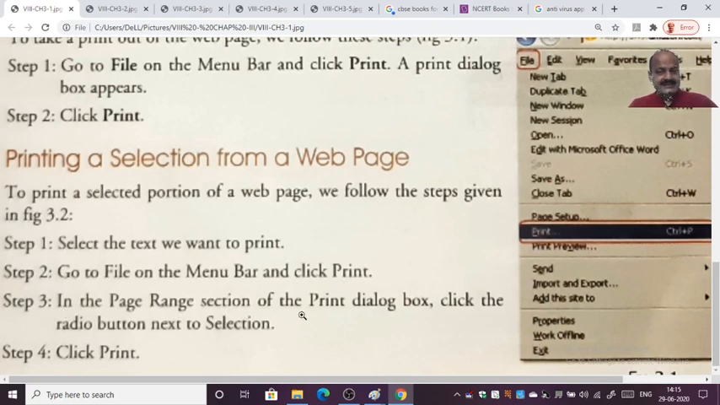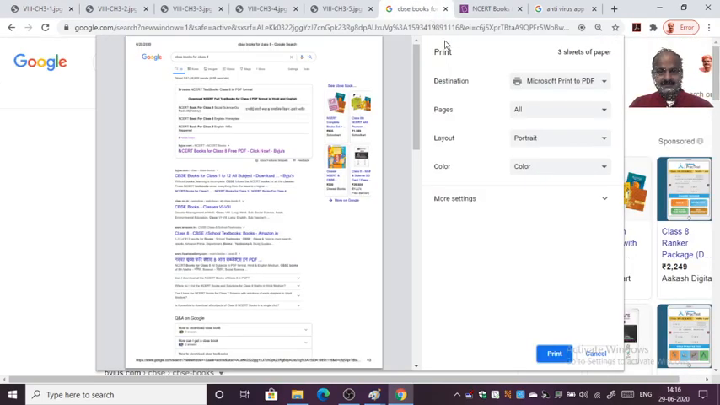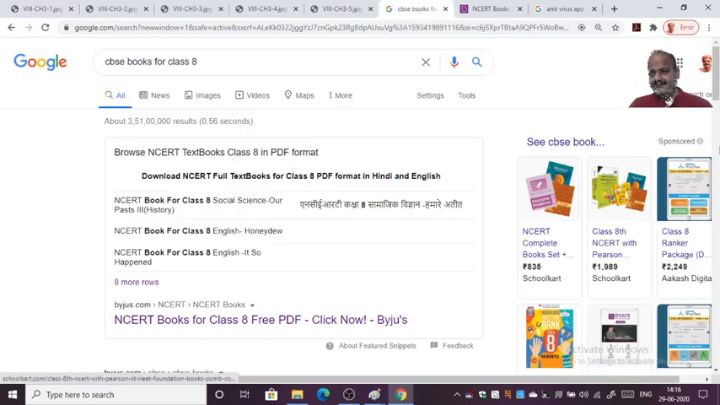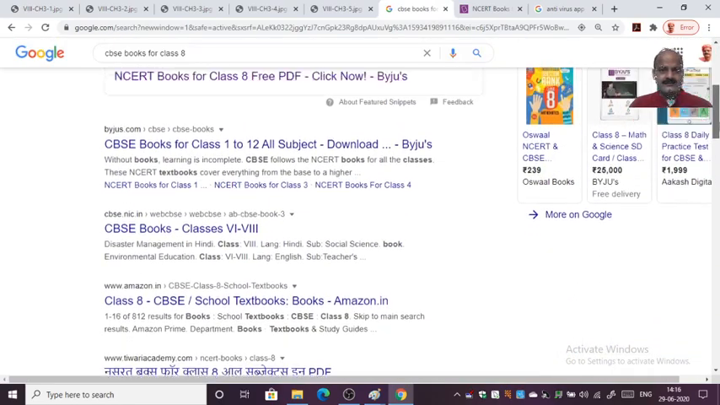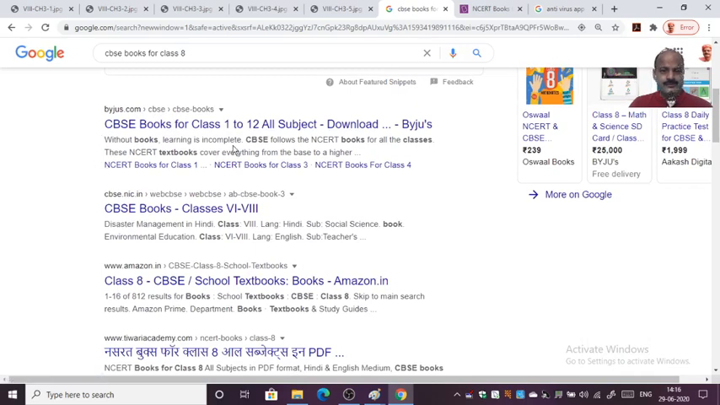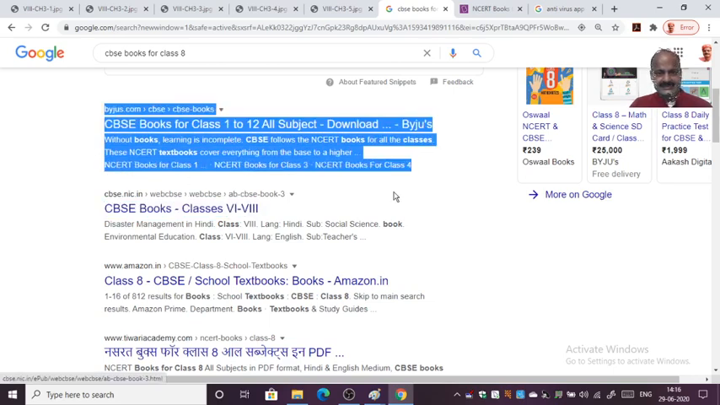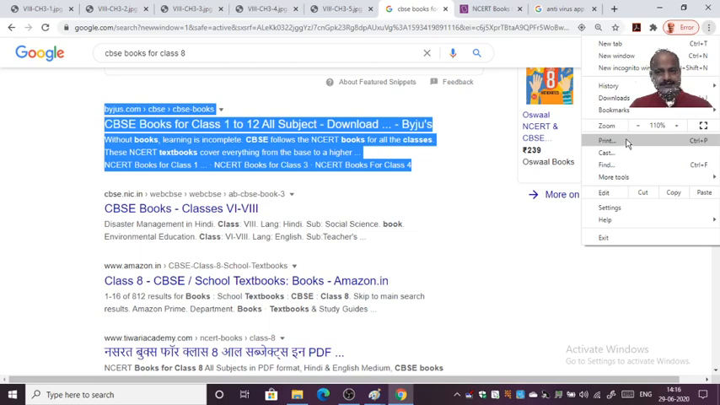In the page range section of the print dialog box, click the radio button next to Selection and then click Print. So now we perform it. This is the website. You want to print this matter. So first you select the matter. I am selecting the matter. Matter has been selected. After that, you move your pointer to these three dots, click on it, and choose the option Print.